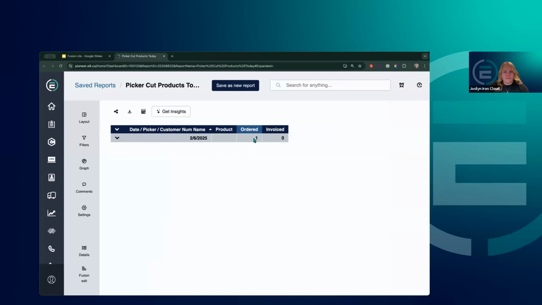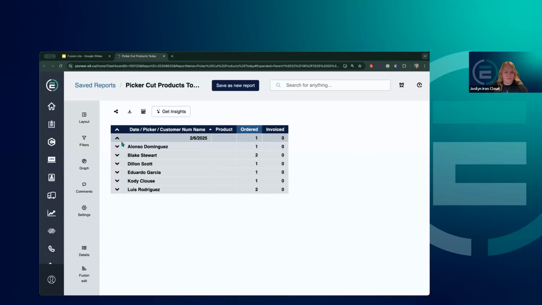So I can see my very first row here is a date, and I've got that date label here. It looks like today's date. And then I've got my two columns over here on the right, which are my values. Great. I'm going to pop this open to see my next grouping, which would be my child grouping.